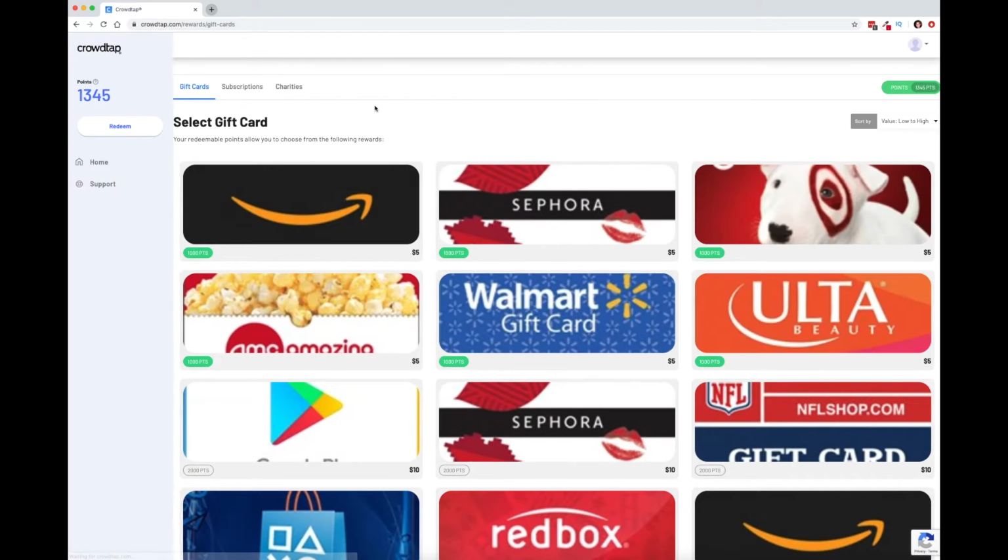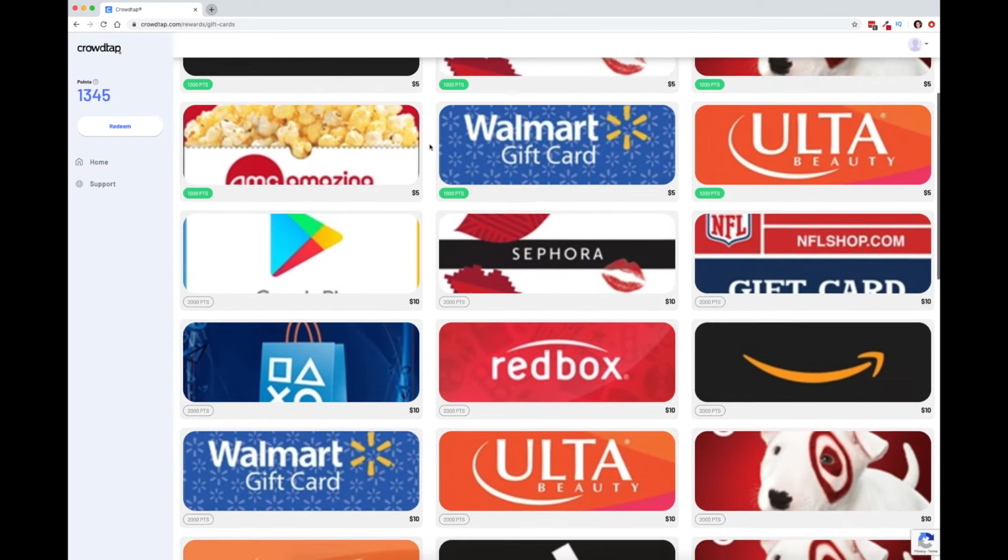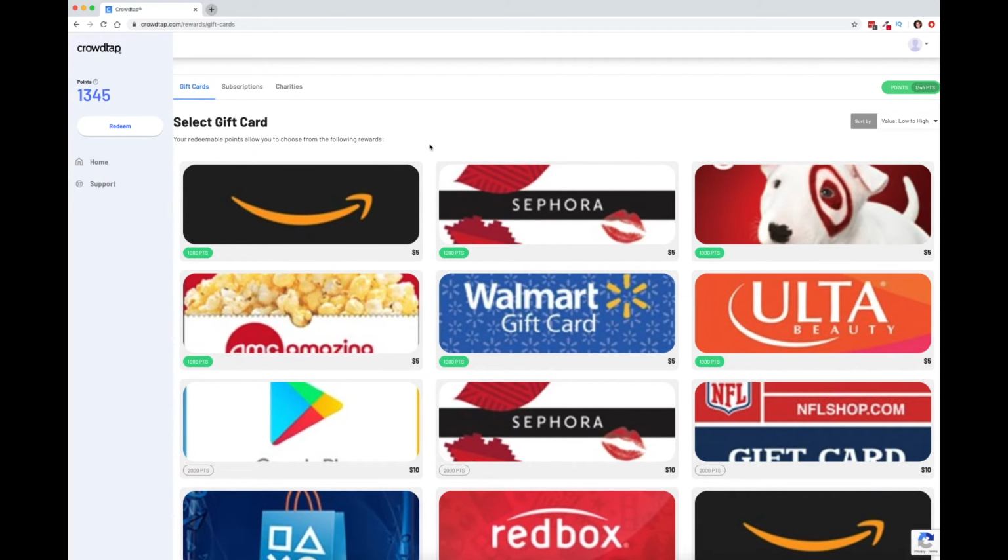and that'll take you to a new page where you will have to select what it is that you want to redeem for. At the current moment, they only offer 3 different options: gift cards, subscriptions, and charities. But for this video, I'm going to go ahead and redeem for a gift card. So let's go ahead and do that. Let's go ahead and redeem for this Amazon gift card.